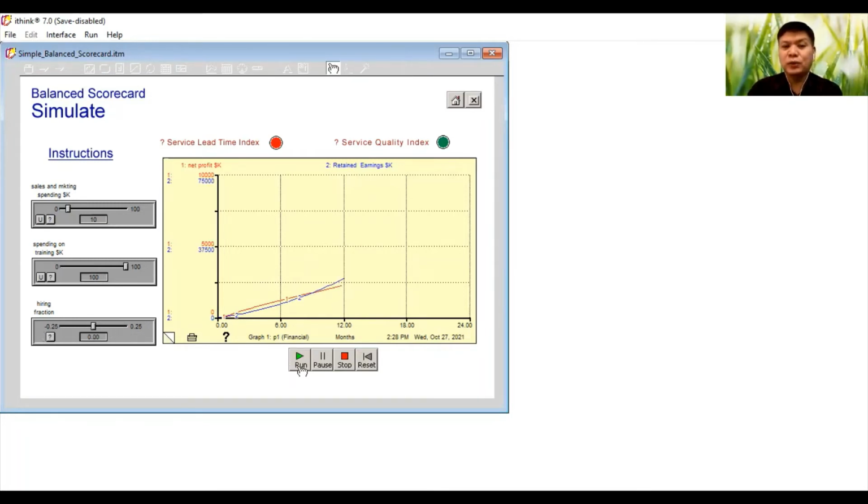Okay, so another significant increase on our retained earnings. So we are successful in increasing our retained earnings. That is on the financial perspective. But look here, the service lead time index is still colored red. All right, so let's look at the other output screens.